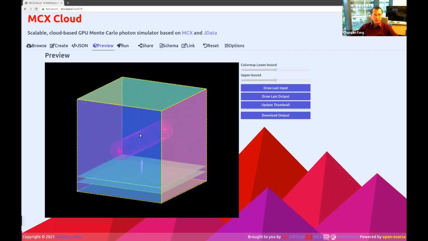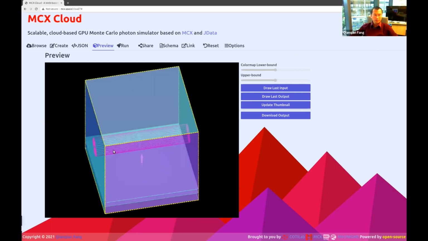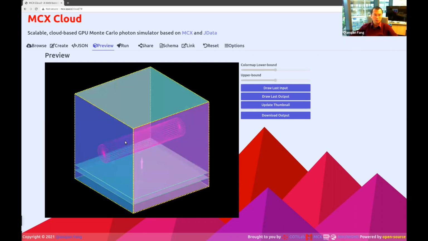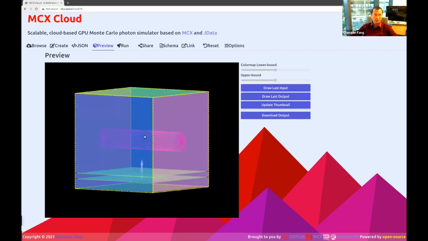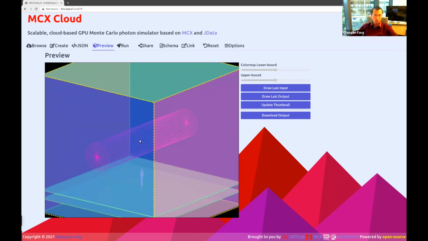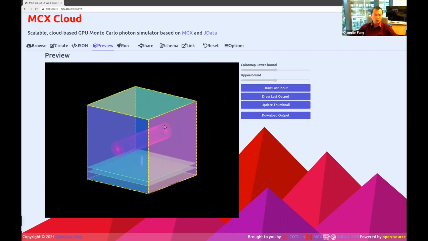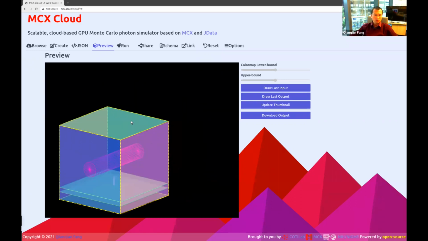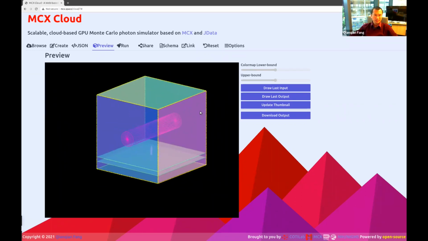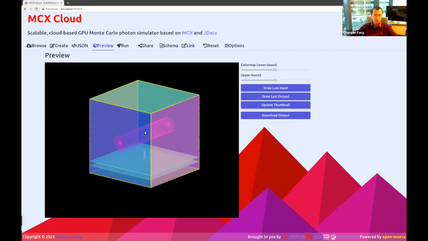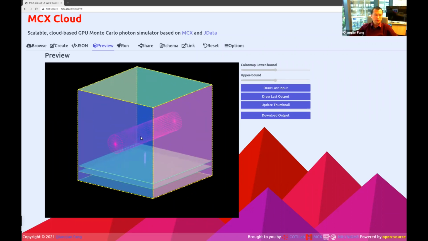You use the left button to rotate: press and hold the left button to rotate the 3D object, and use the wheel to zoom in and zoom out. You can also press and hold the right button to translate the object across the field of view.